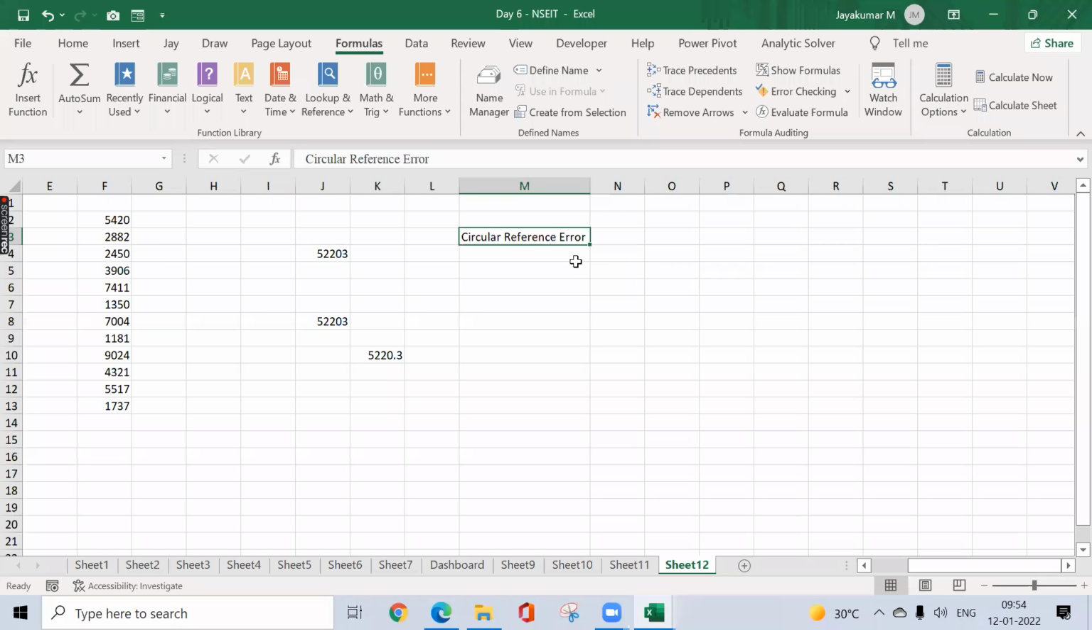Okay, see now, how does this circular reference error come? First, I'll create the circular reference error and then I'll show you. First, go to error checking, and under error checking, you can find the circular reference error. This circular reference option is not available now. It is disabled. Why? Because in this Excel sheet, we don't have any circular reference error. If you have a circular reference error, only then it shows one.